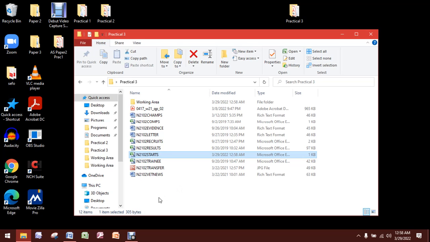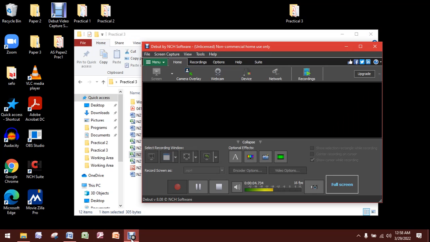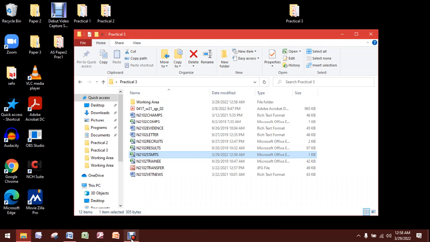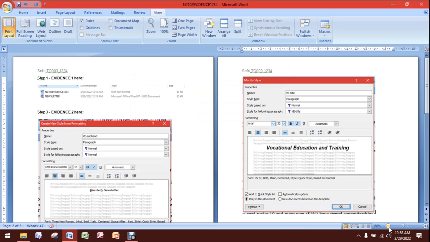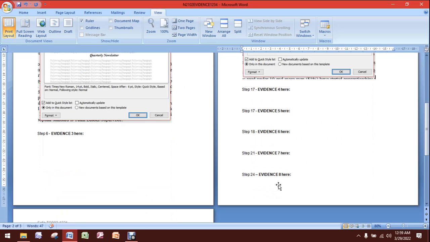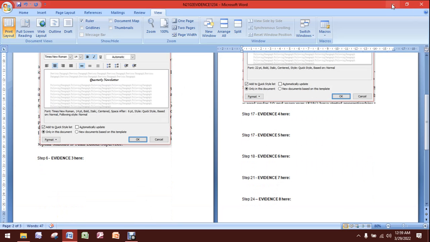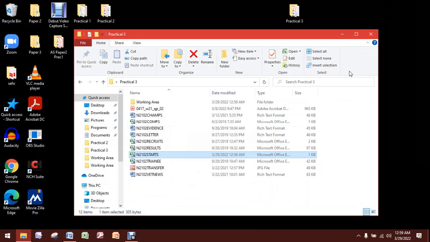Right, we continue on to task number 3 on database page 6. I still have my evidence file here. I minimize it to the bottom, and then let's start with task number 3.